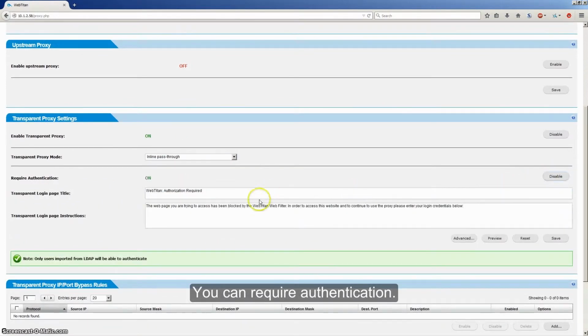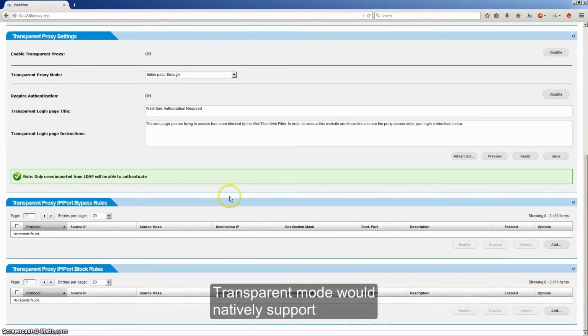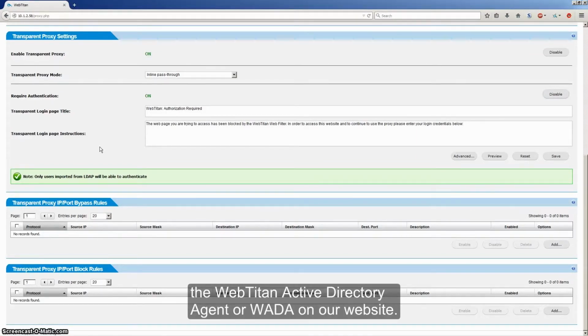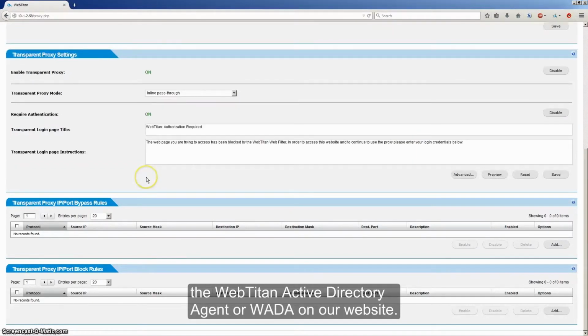You can require authentication. Transparent mode would natively support LDAP authentication and IP authentication. NTLM authentication, on the other hand, would not work unless you install the WebTitan Active Directory agent on your Active Directory server or on a PC. There's a guide for enabling the WebTitan Active Directory agent, or WADA, on our website.